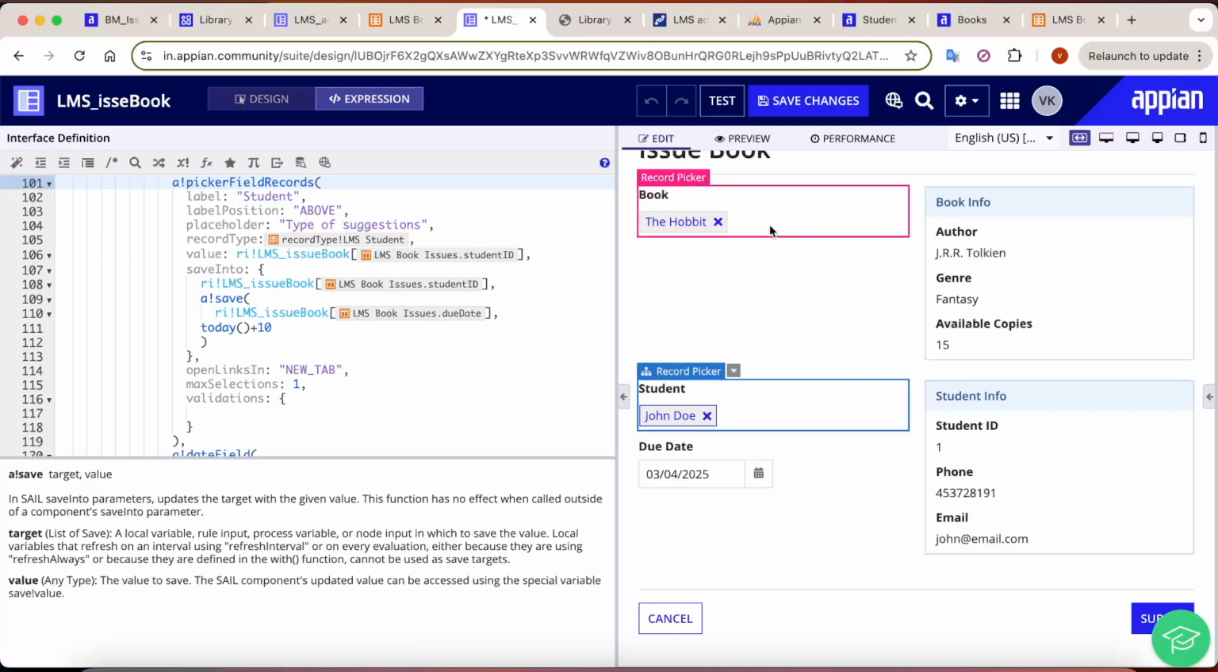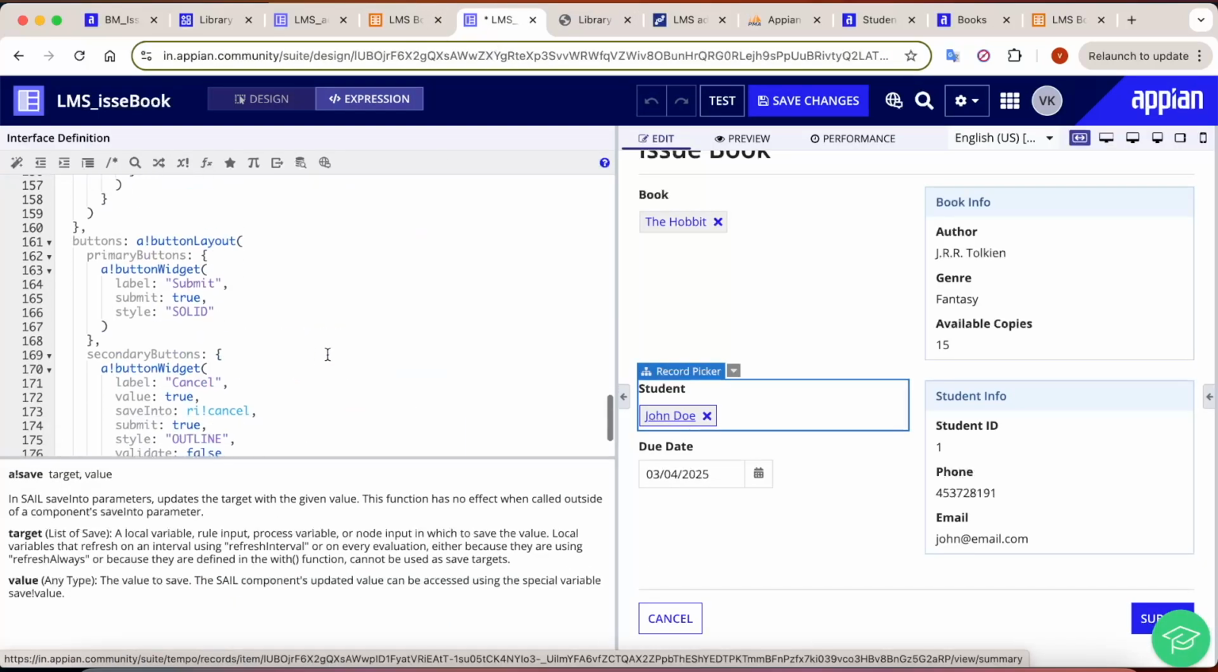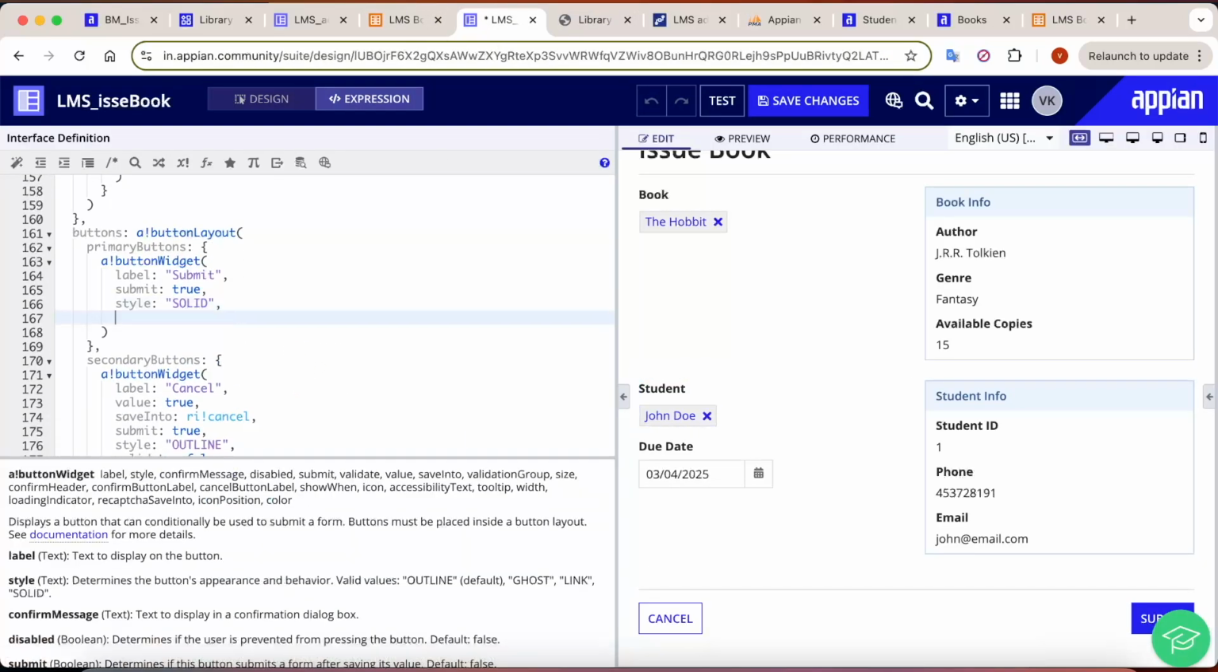So in this way we have added all the required fields here. We have added the ID, book ID, student, issue date, due date as well. Return will be null. When it will be returned, then only these values will be there. Now there are two fields here, modified by and modified on. So see here, at this time we don't need any like update function here. If you want you can add it, but as of now it is not required.